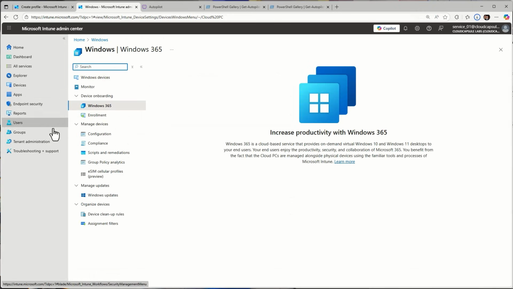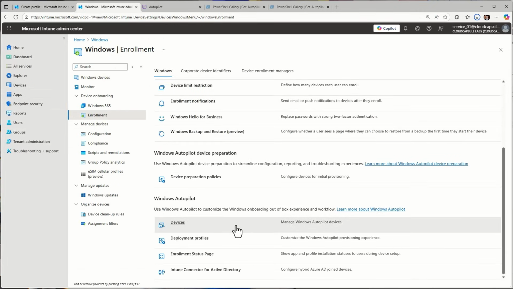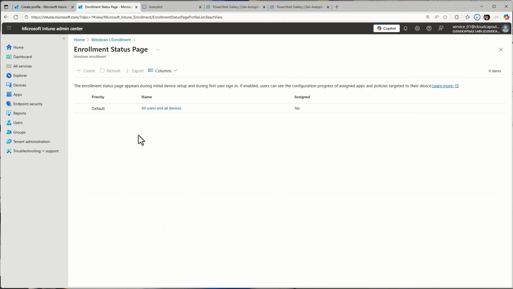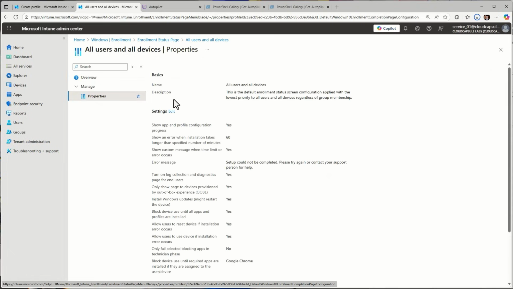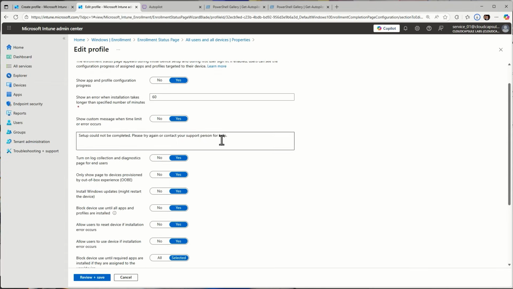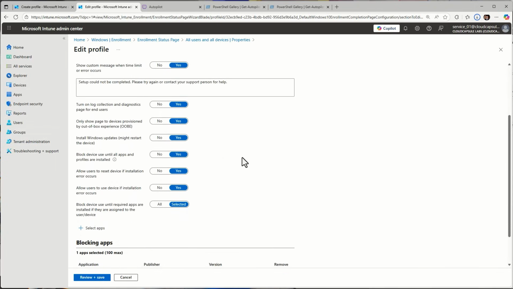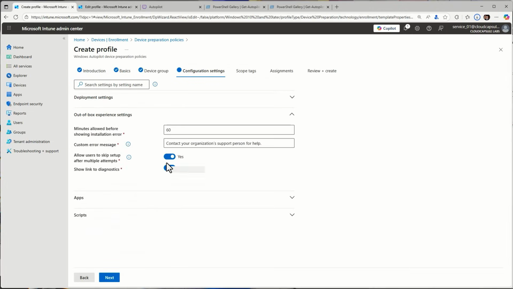If I go to a new tab here, just to show you guys this side by side, if I go under enrollment and I go to the enrollment status page here under Windows Autopilot, you can modify the default properties on this guy as far as the default one. I showed this in the video a couple weeks ago now. But as you'll notice here, the enrollment status page within these settings actually has a lot more settings that you can configure comparatively speaking to this, but some of them overlap.